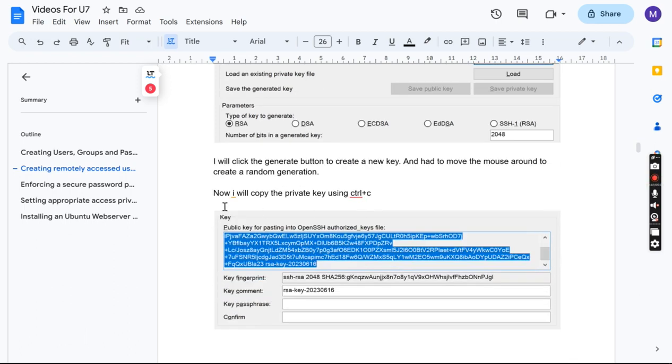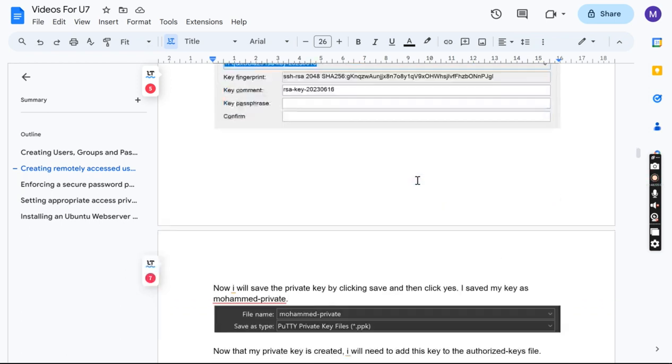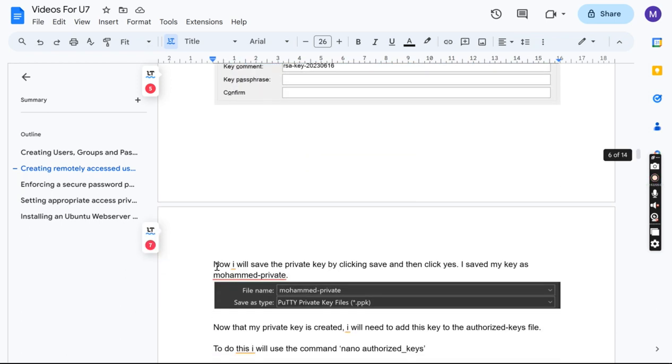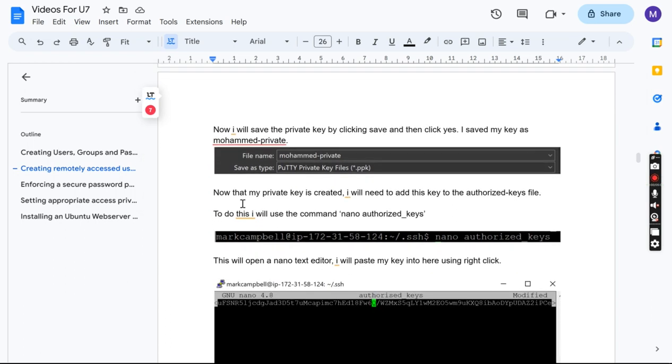key. Now I'll copy this public key, and you'll be using it later. Now I will save the private key by clicking on save and have it saved as Mohammed Private.